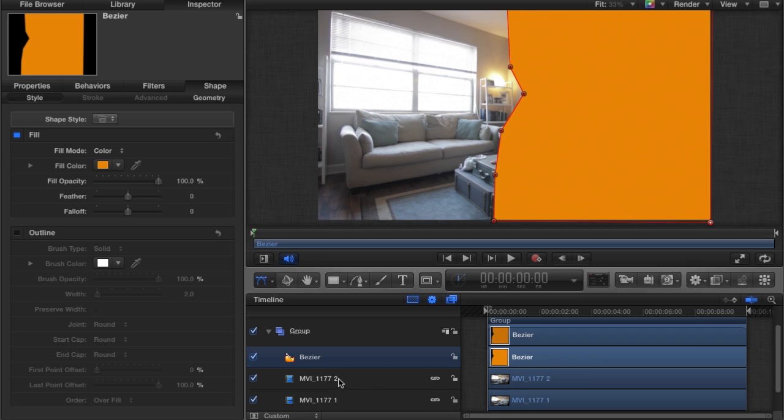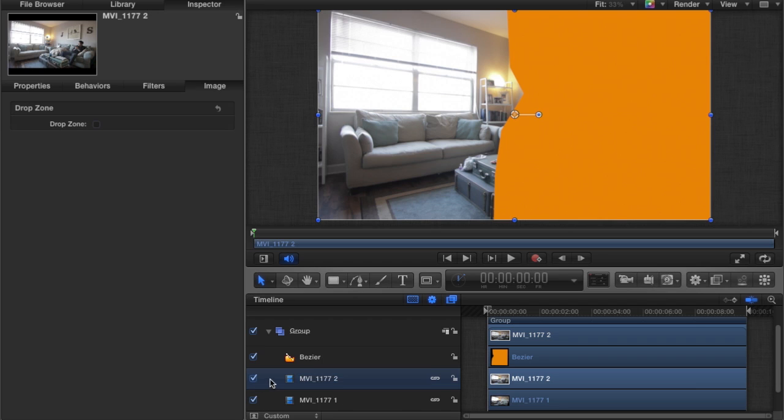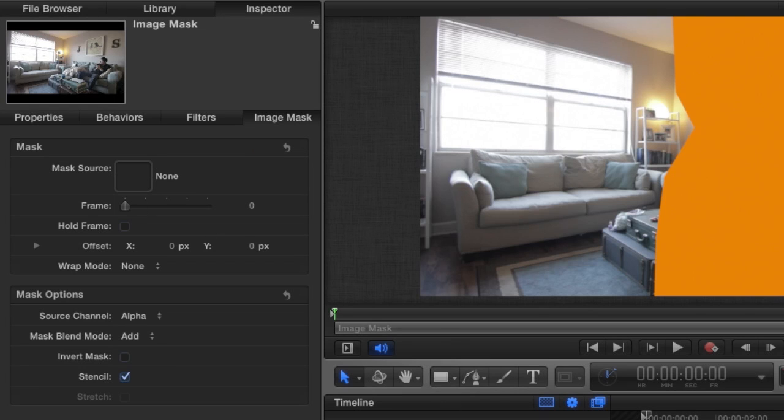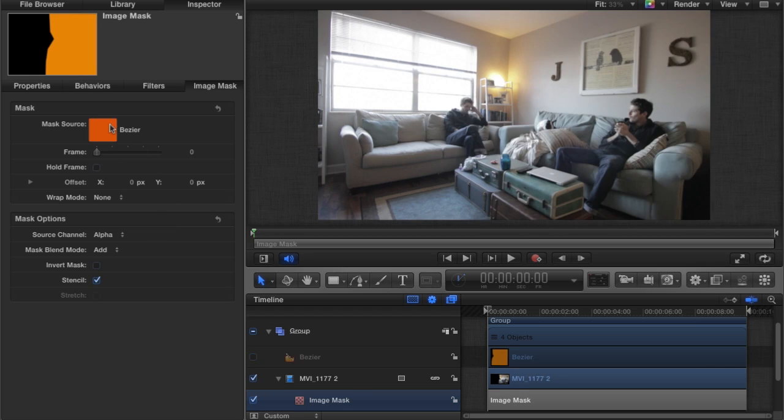And then I go to this image, which is the guy on the right, and I add an image mask. And right here, you see mask source. There's nothing in there yet. You take this Bezier. I appeared.